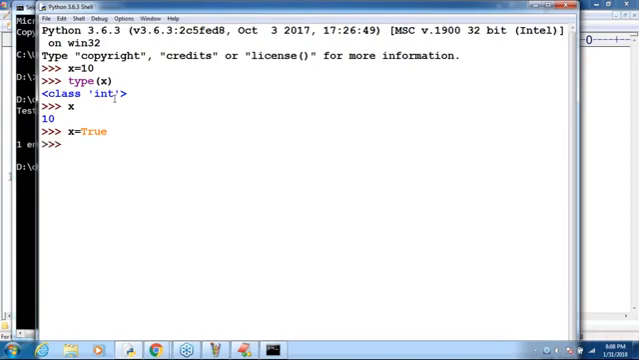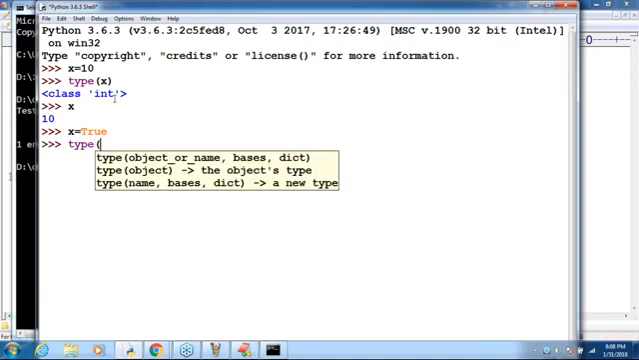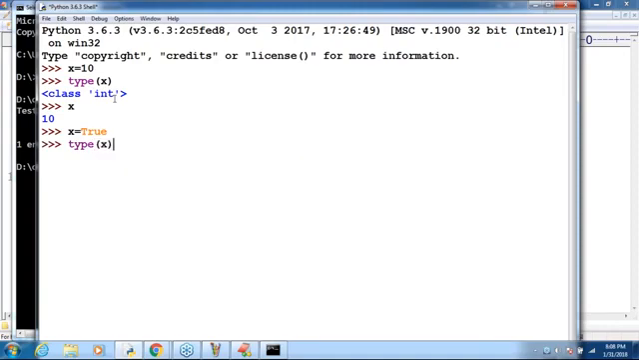Now you can ask the same question: type of x. Do you know the type? bool type. Type of x is bool.